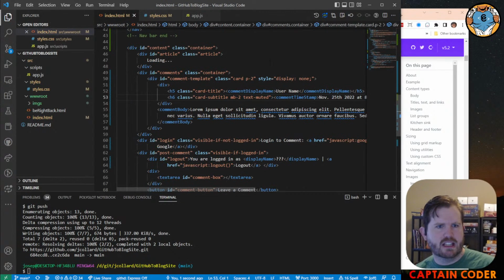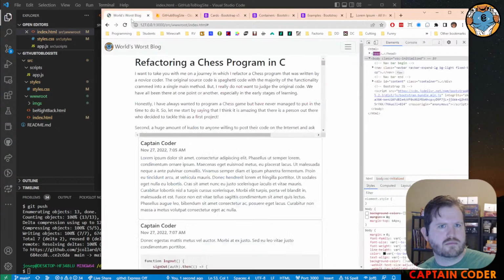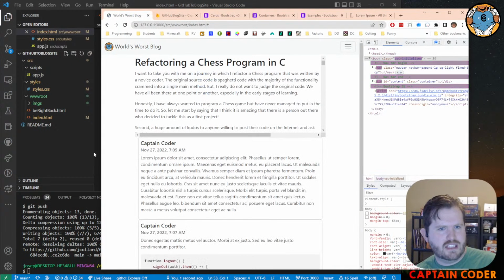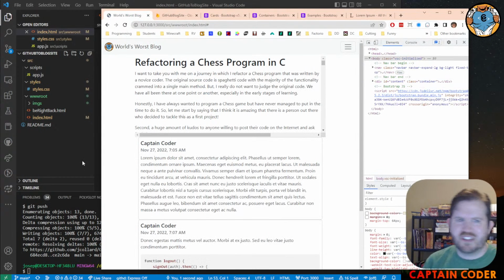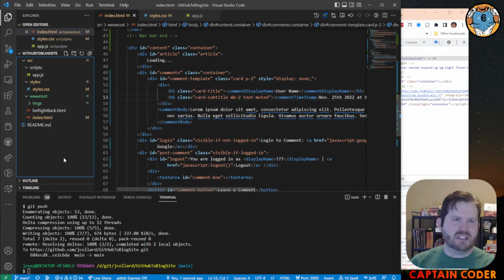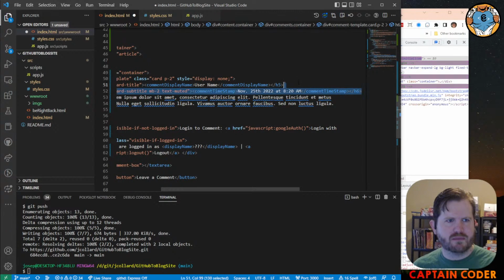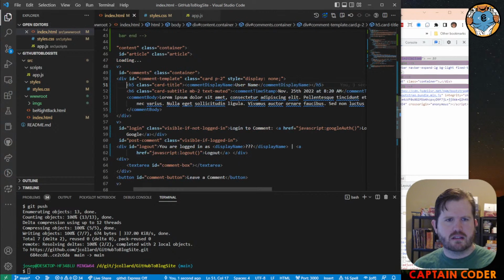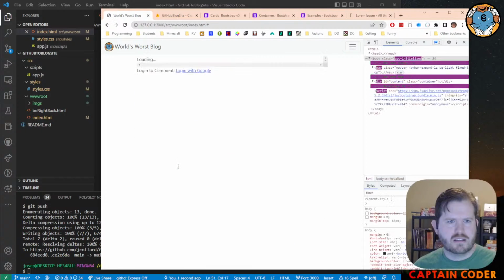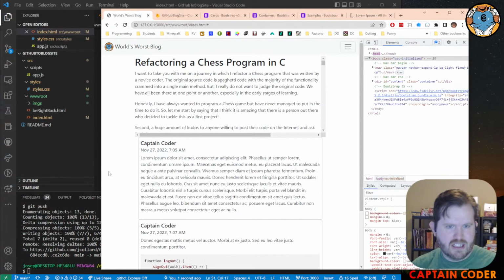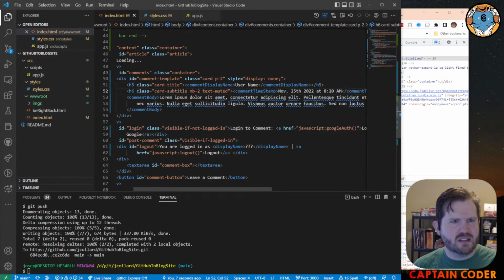Let's see what that looks like. Ooh, I like it. Look at that. Little Bootstrap. Cleans things up pretty nicely. I don't think I need this div here anymore. Looks pretty good. The extra padding on the bottom's a little bit annoying.